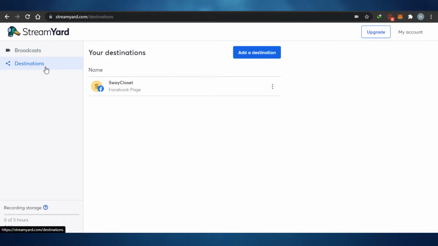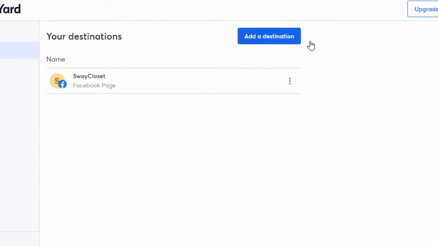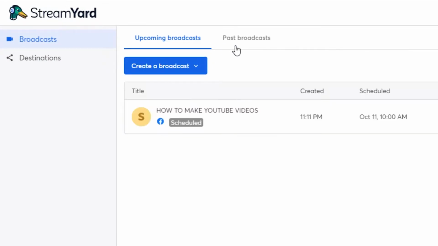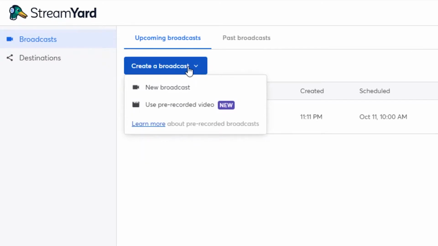Now, destination means different destinations. For example, your YouTube channel or your Facebook page or your Facebook profile or your LinkedIn page, whatever you have, you can add destinations right here. Or you will go to simple broadcast, and after broadcast you will just simply click on create a broadcast. So I will click on create a broadcast.